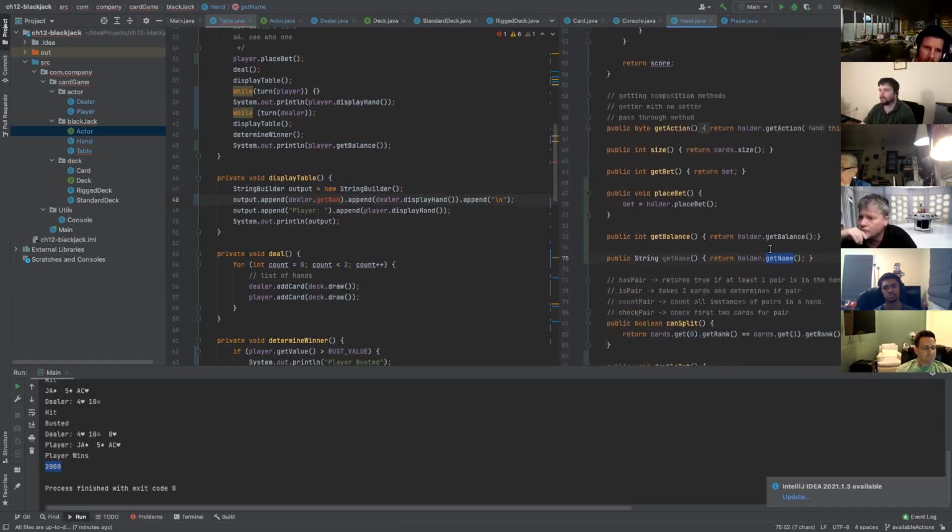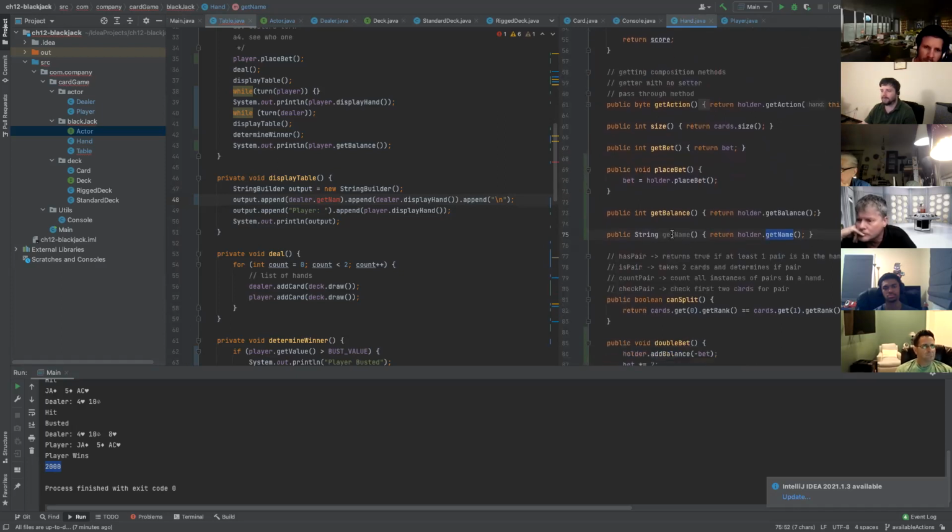So in this case, we do a pass through. So we have the same exact method name. We just don't have to do hand dot holder dot get name. We just do hand dot get name. Oh, all right. It's like a little chain. Exactly. It's like a baton pass. That's why we call it pass through, because you're passing the call through. Hand gets the call for get name, and hand just says, oh, here you go, holder, this is for you. You need to do this, and I'll send it back. So it's pass through method. So get name.